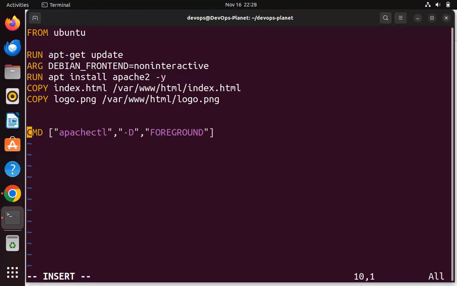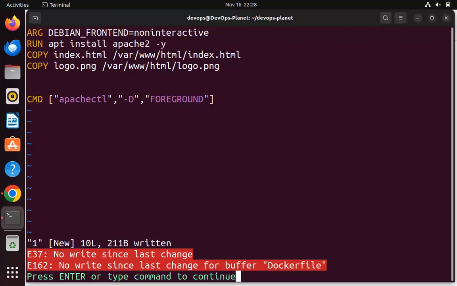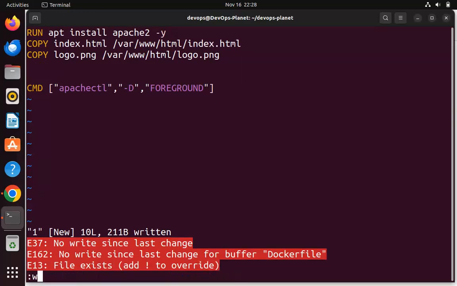Now the next is to start the Apache 2 service. So when we launch a container, we start the Apache 2 service, and the service must be in the running state. It should be kept alive always. We executed this command last time. Now let's see how we can execute this command in a different way. So let me save this file first.